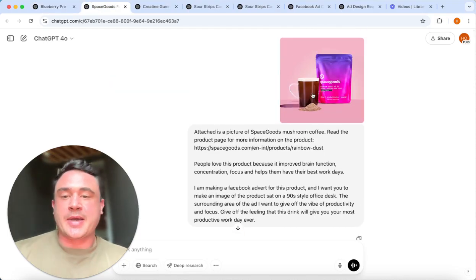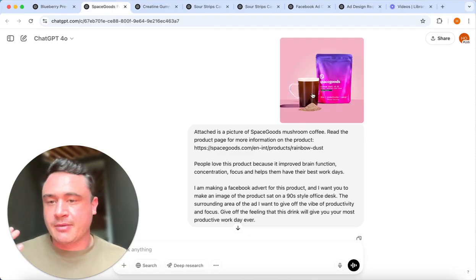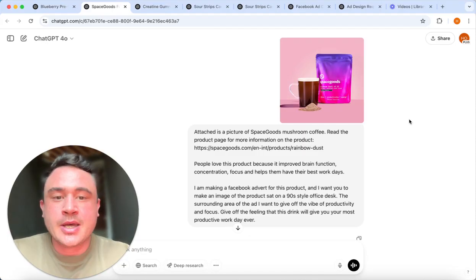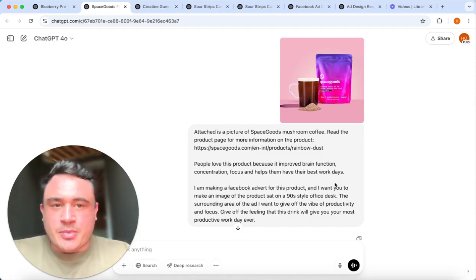So the next one is Space Goods. This is a mushroom coffee, which is known for kind of giving you lots of focus, reducing the crash, and a lot of it is tailored towards office workers. I've done the same here, but here's an example of where it's kind of messed up.